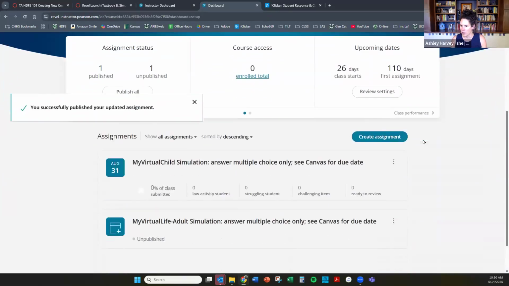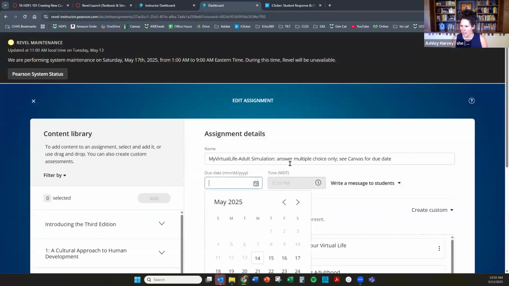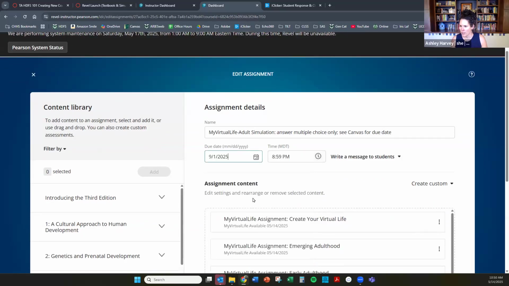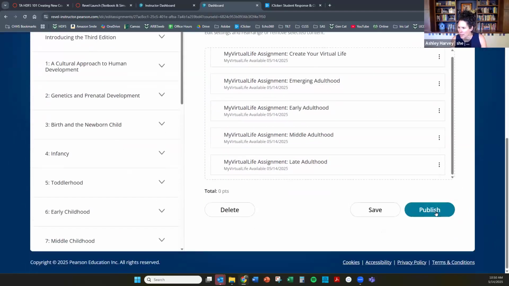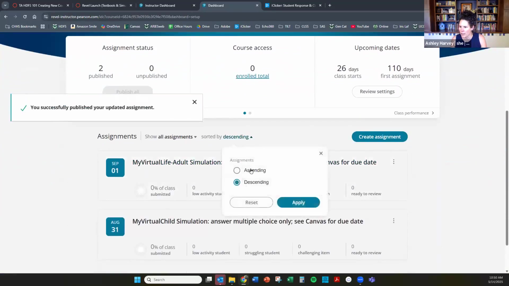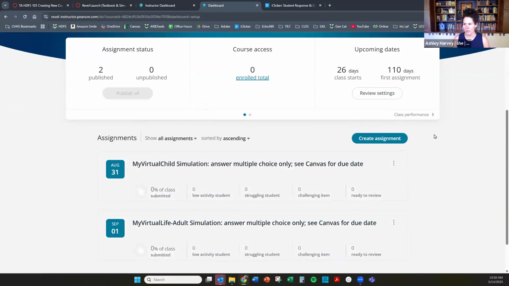Okay, so that one's published. And then I'm going to do this one. I'm going to make this one due 1 day later because then I can try to put it in order by date. Okay, and that's all together. And then I just hit publish. And then I'm going to sort by ascending. Okay, so now those are in here. So that's all we have to do for Revel.